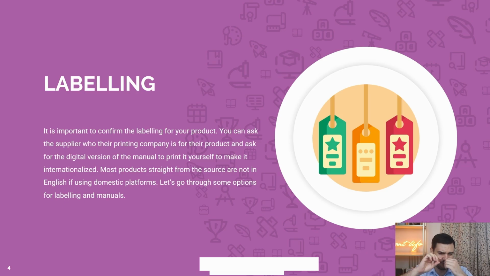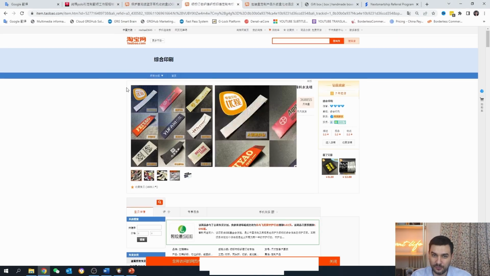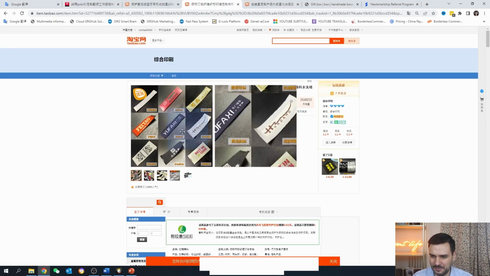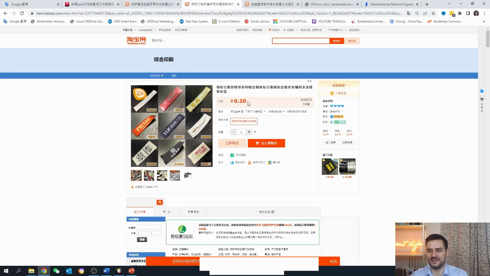So what if you want to go a step further, and let's say for a t-shirt, you want to customize the branding that goes into it, like the sizing label. You want to make it your own. You can just look for a custom label. Again, you can use Google Translate to look for a custom label, and you can look for a company that has a good label. You can see it's not that expensive. It's less than 5 cents each label, especially if you buy in bulk.